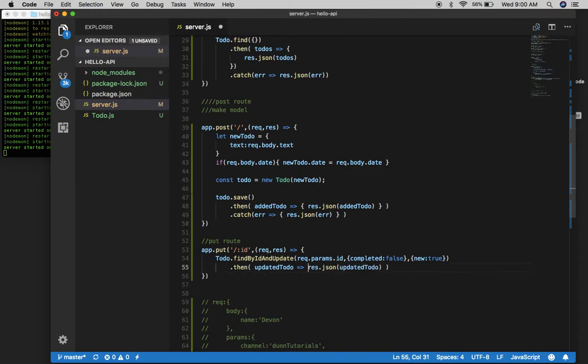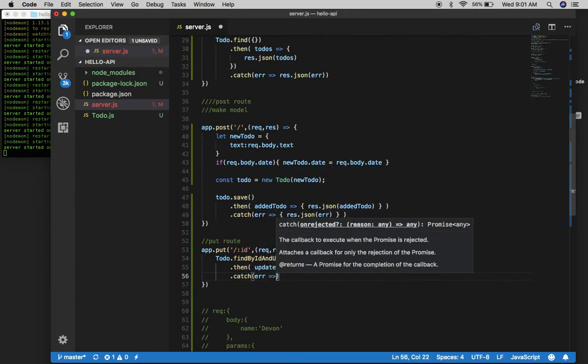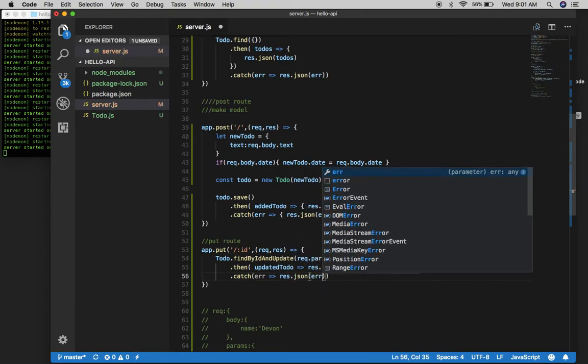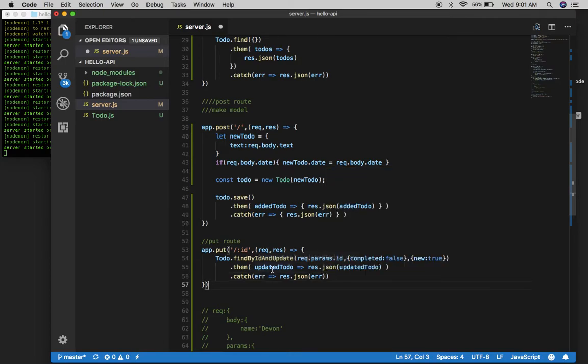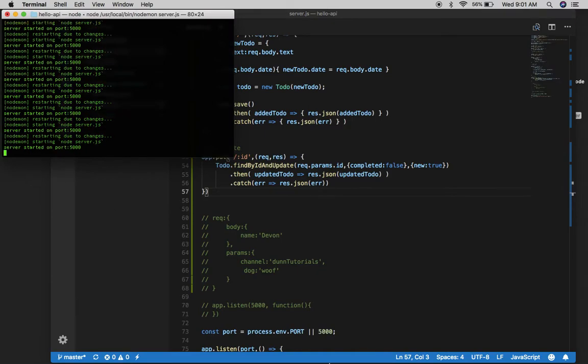Okay, so we are also going to catch that dot catch. Okay, and it is going to be error, exact same thing. We're not using a lot of the stuff we normally do. And then res.json error. Perfect. Okay, so in theory, this should work. I mean, if I didn't type something wrong here.